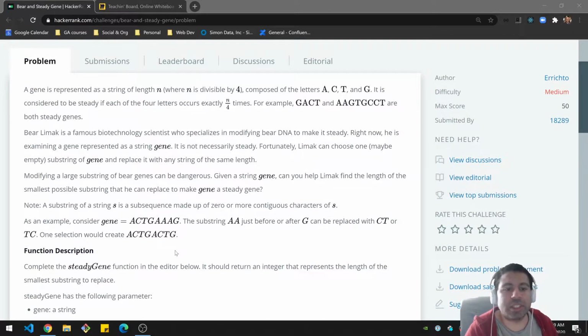To note, a substring is considered to be made up of 0 or more contiguous characters. For example, in the gene ACTGAAAG, the substring AA just before the G can be replaced by a CT or a TC, and that will make it steady because each character at that point would be occurring 1/4 of the time.